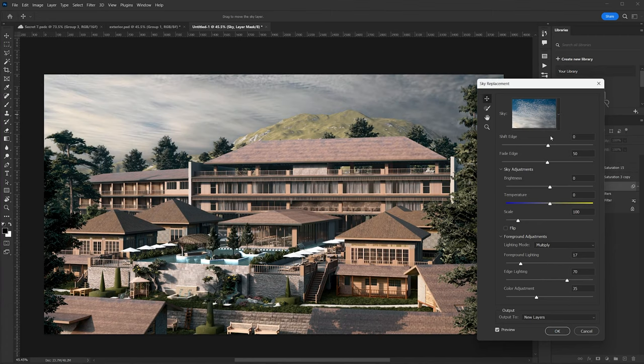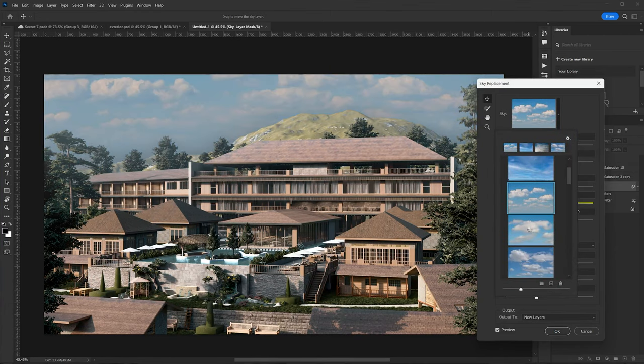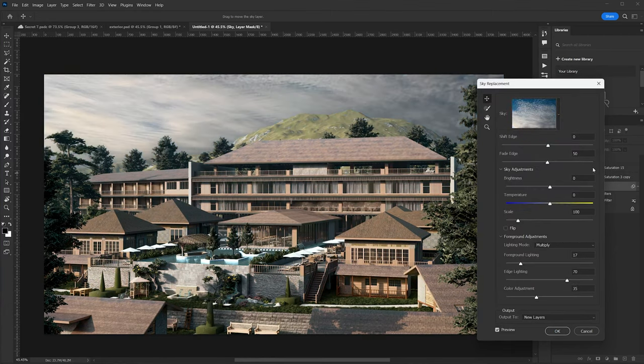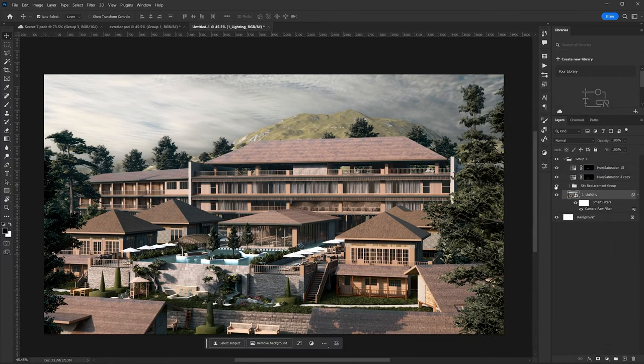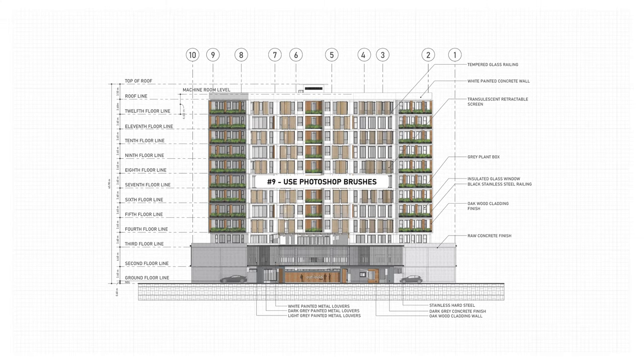Under this menu, there's a bunch of skies that you can choose from. For this case, I'll be choosing this one. You can also adjust these settings to your preference to blend it better. Click OK and it will create new layers for the skies. That's it. The next secret is to use brushes instead of cutouts. Photoshop brushes are very useful, especially in adding entourage and scale to your drawings.